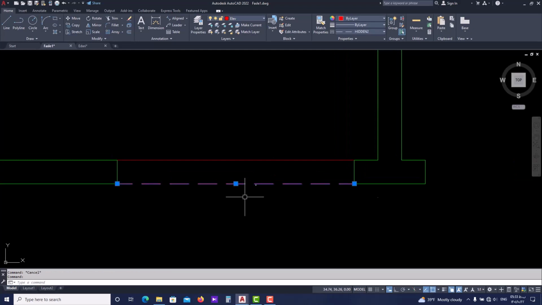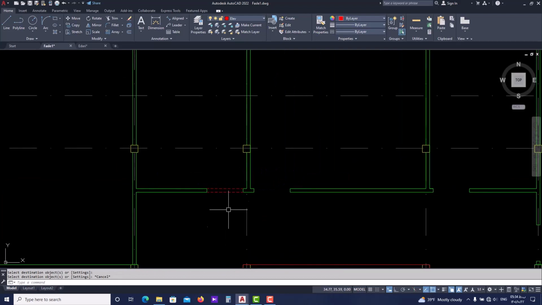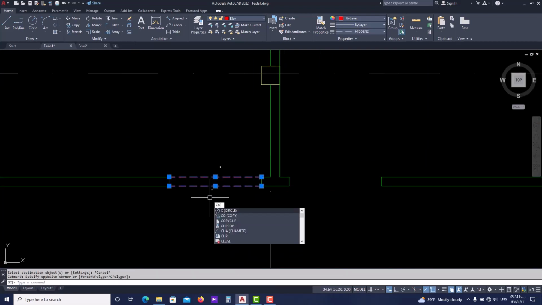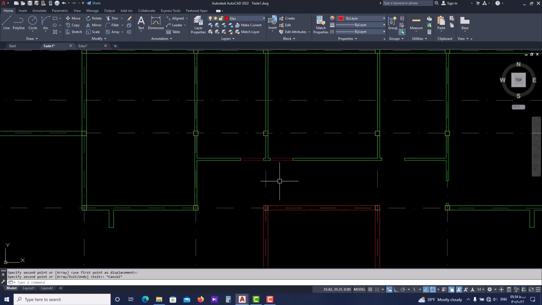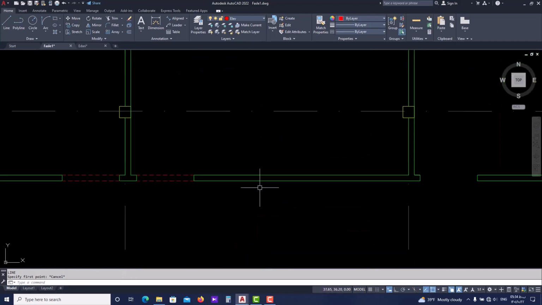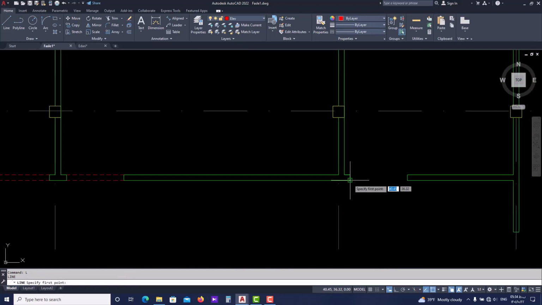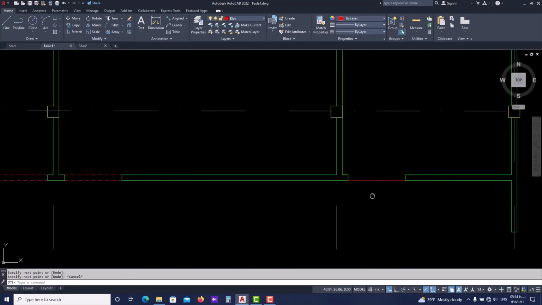Now we can continue our work on these lines using match properties like this. Easy. And after that, we can just copy this, and we can use the copy instead of drawing everything one by one.